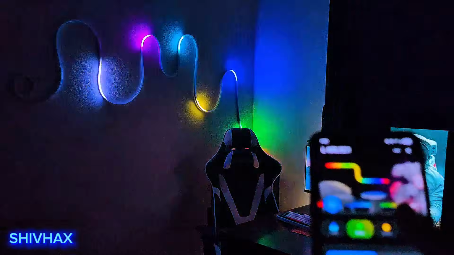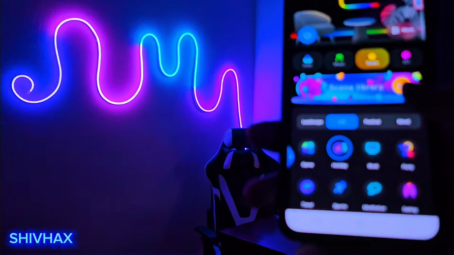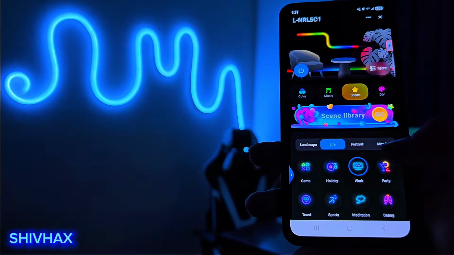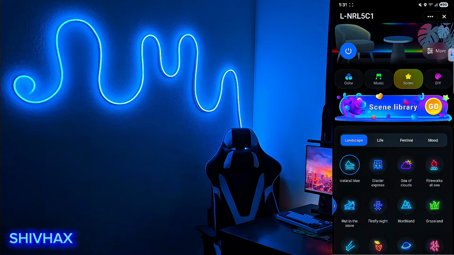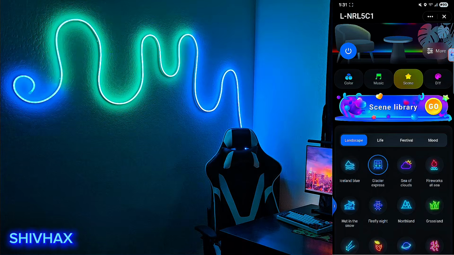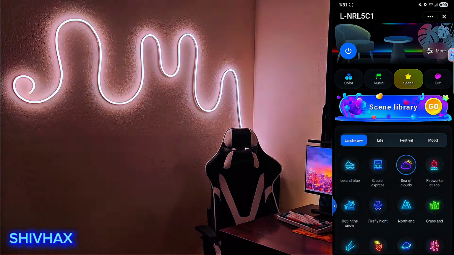Okay, now let's do the scenes. So this is right now on the holiday mode. I'll go through them one by one just like this. First, on the landscape page, this is the Iceland blue. Then Glacier Express. Sea of Clouds.